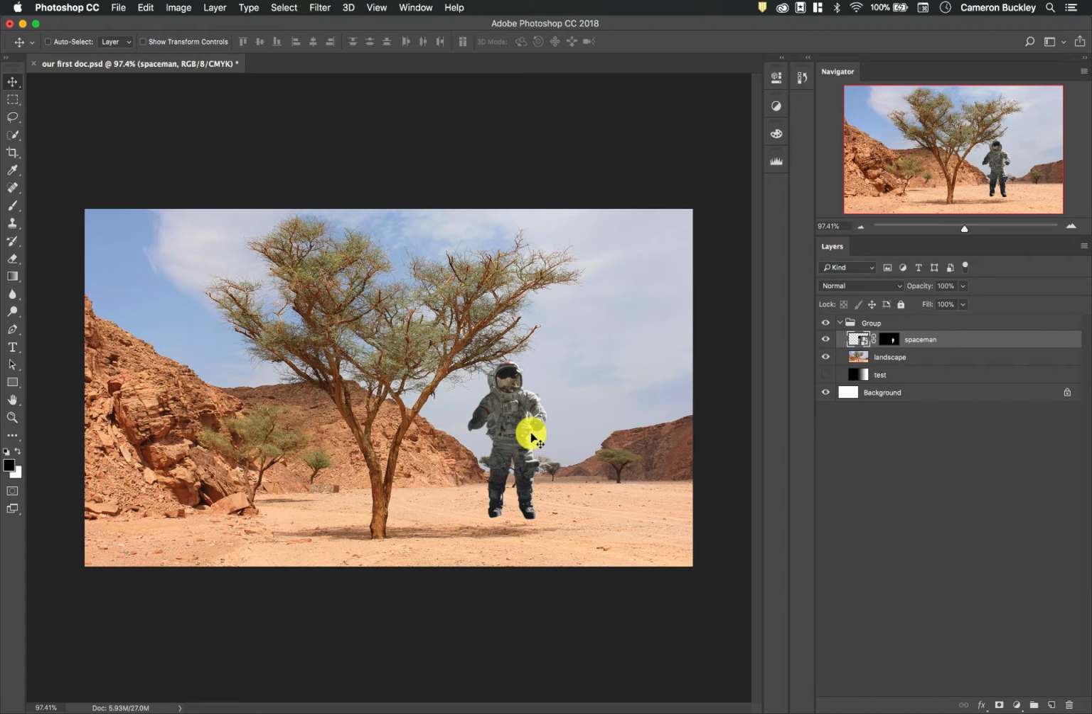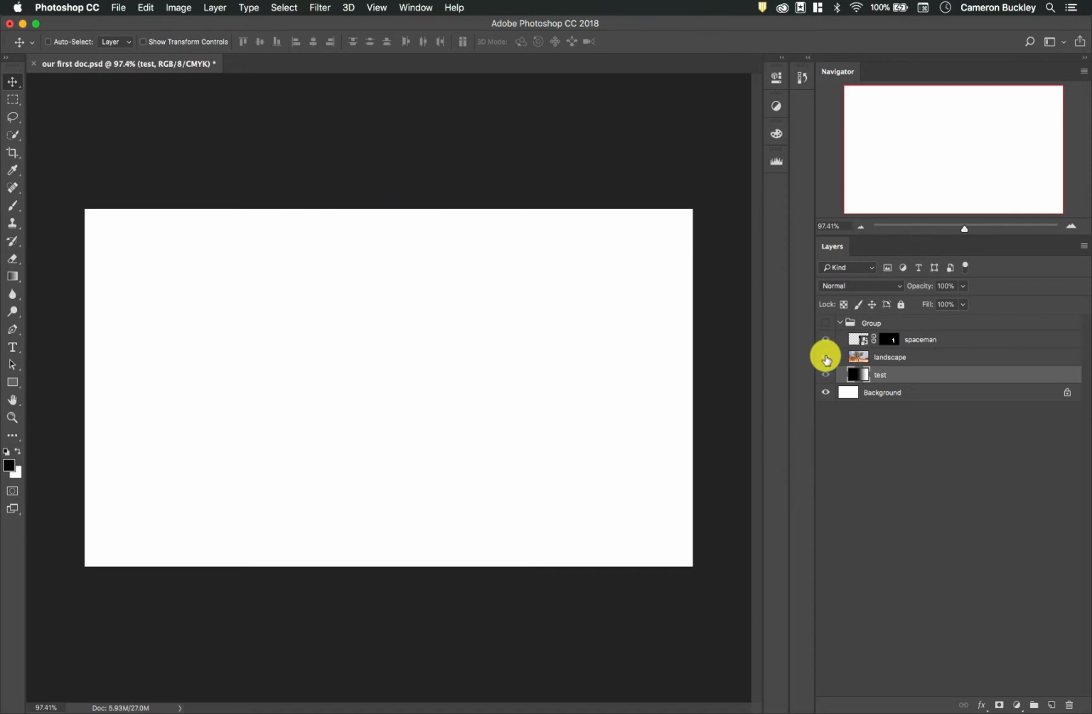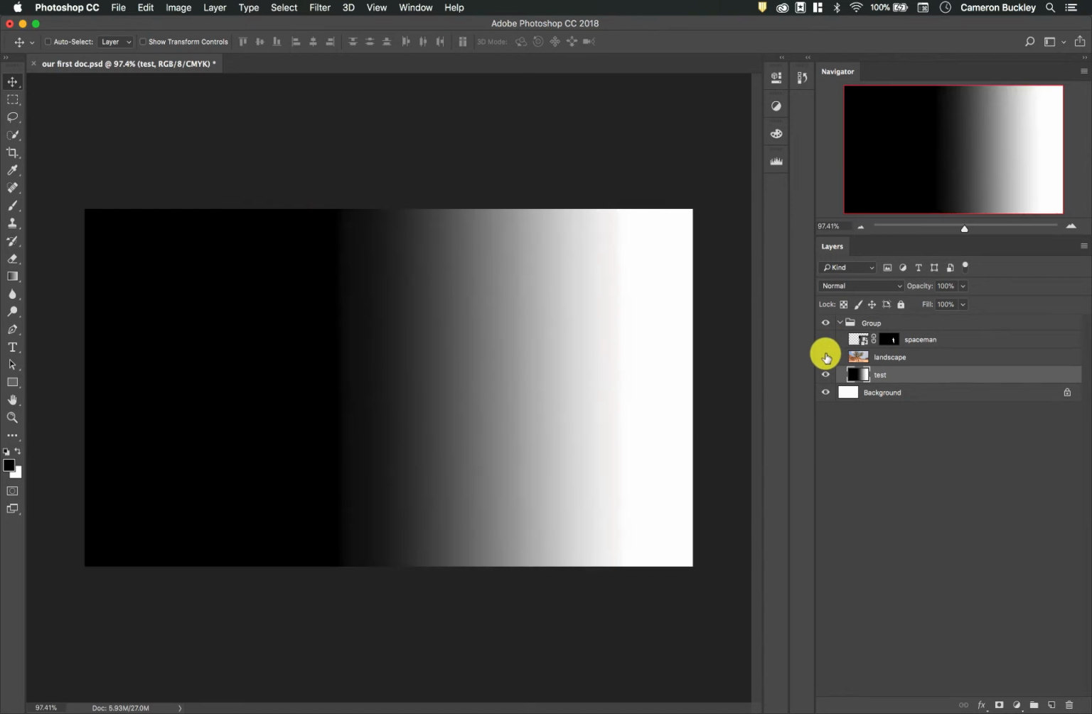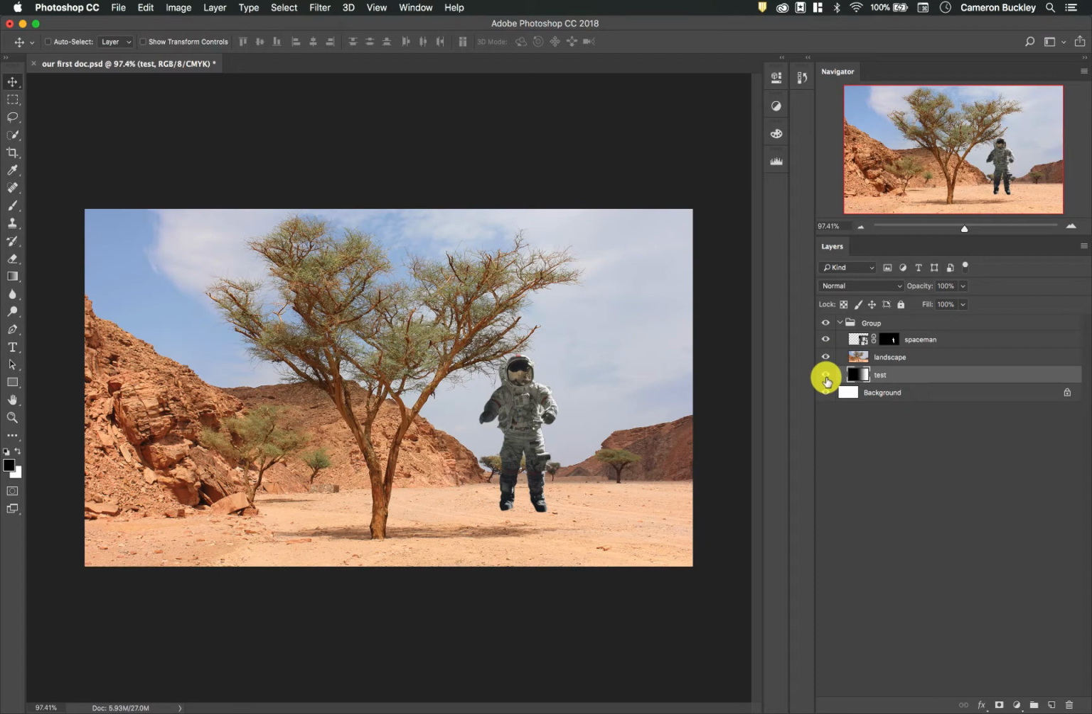In this video, we're going to talk about blend modes, which are a way to allow layers to affect each other and create some really interesting looks. So I'm going to start. Right now I have a group that has everything in it. I have my spaceman with a layer mask. I have my landscape. And I have a new layer called test. Now this layer simply is just a large gradient. And this is just to show you some stuff that I'm going to be doing later.